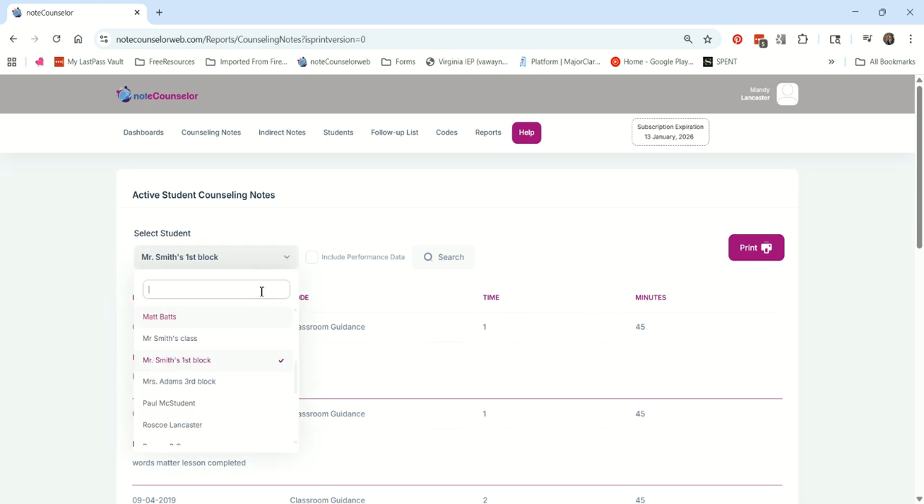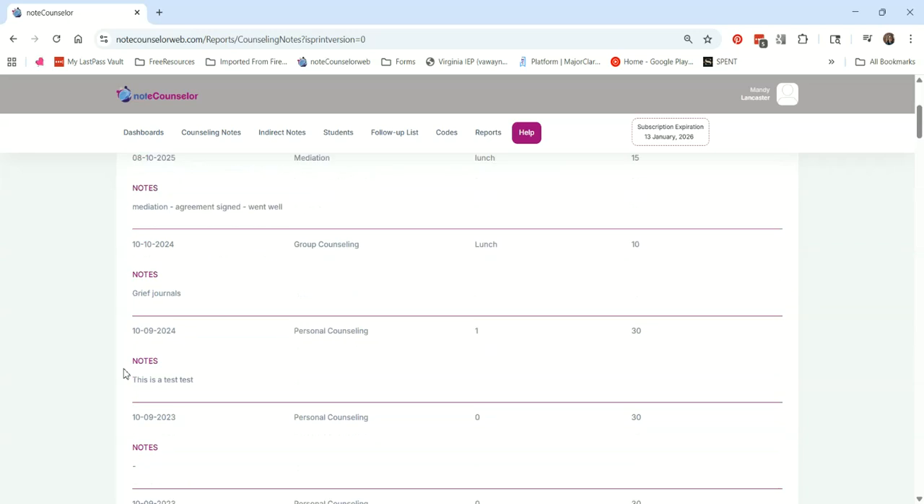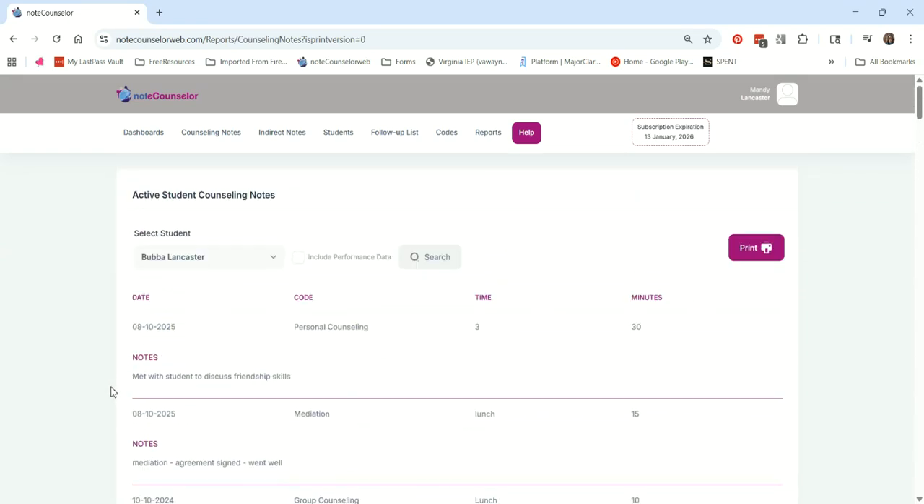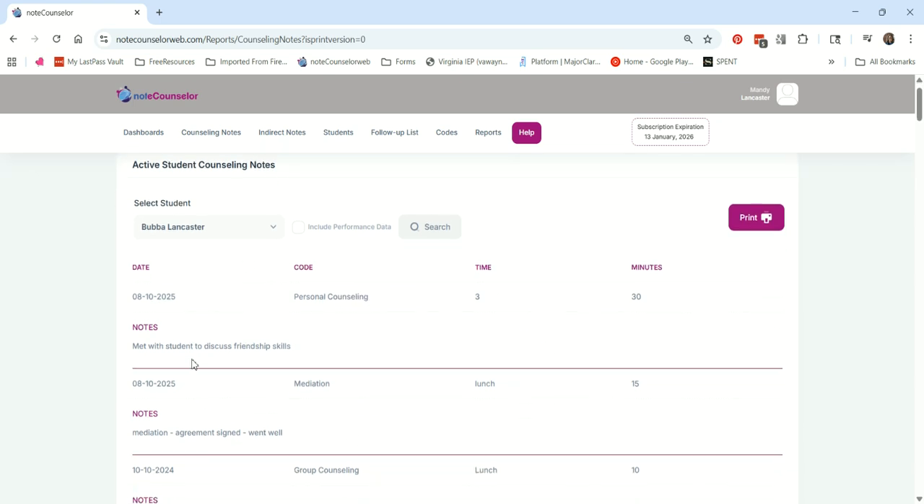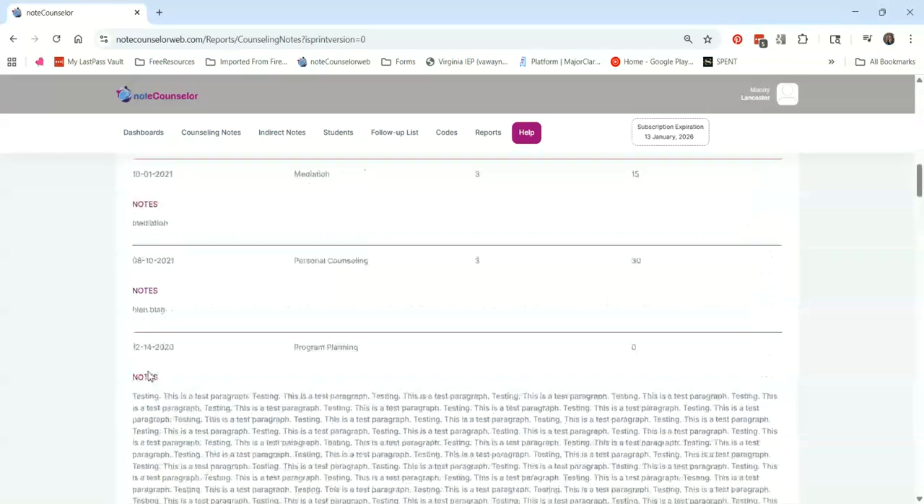Now let's go to a student. I'm going to type in this student's name, and I'm going to click the search button. This is showing me all of my history with this kid. However, it does not show me the fact that he was in Mr. Smith's first block, because I don't necessarily need to know that for this individual kid. This is just what I need to know about my individual and small group sessions with this student.